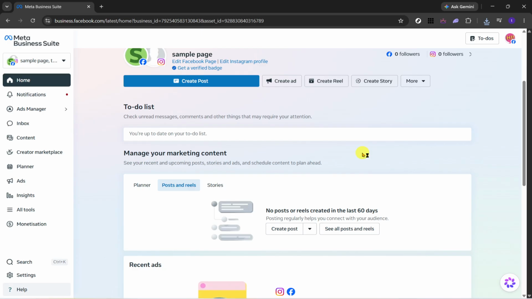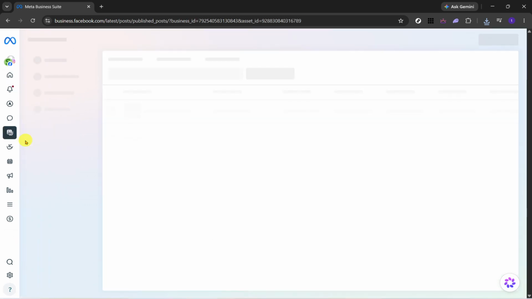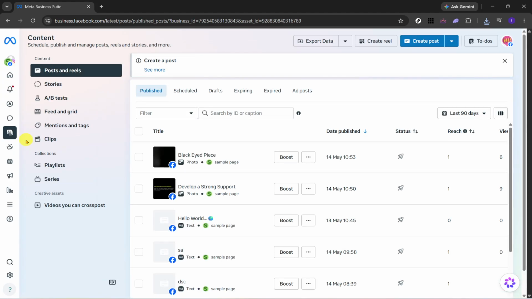Once you are on the main dashboard, look to the left-hand navigation menu and click on Content. This section is where Meta Business Suite organizes your published posts and other content across connected accounts. If you are not sure where to find a specific post, this area is usually the best starting point because it brings your published content into one central view.